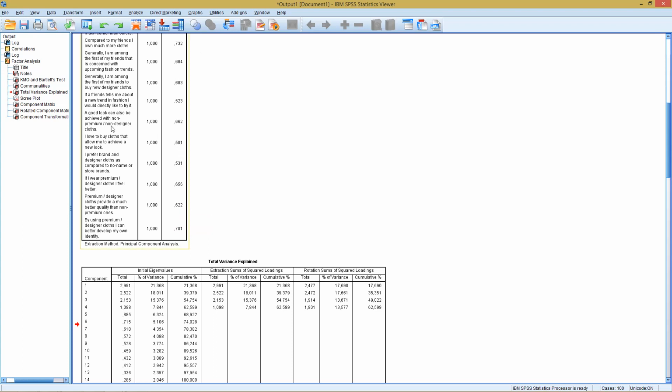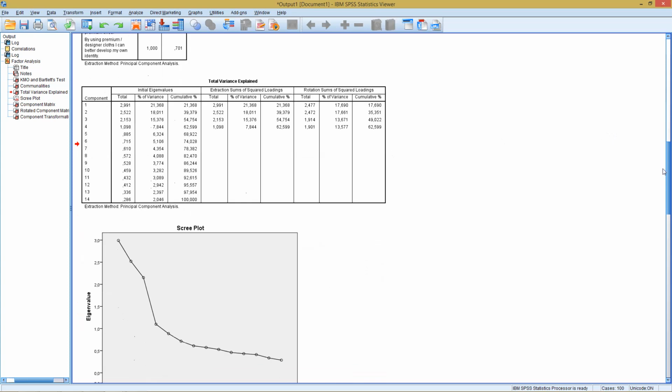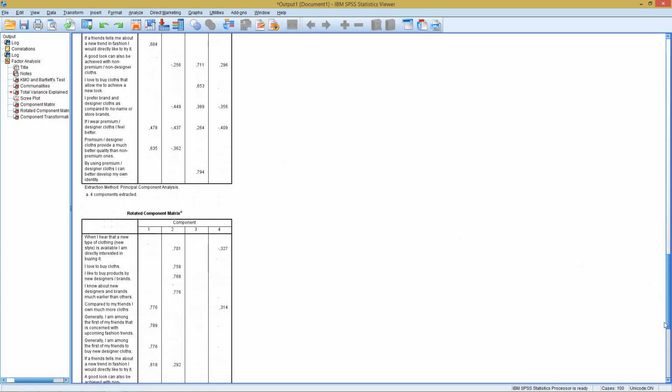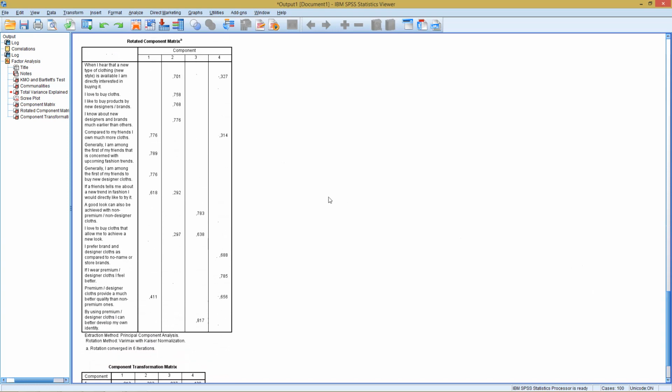The variable "I love to buy clothes that allow me to achieve a new look" here is relatively clearly assigned to factor number 3. Okay, so far so good. Sorry, that's the wrong one. That's the rotated version. So it's still here 3. There's some part here as well, but it's not as problematic as, for example, this one.